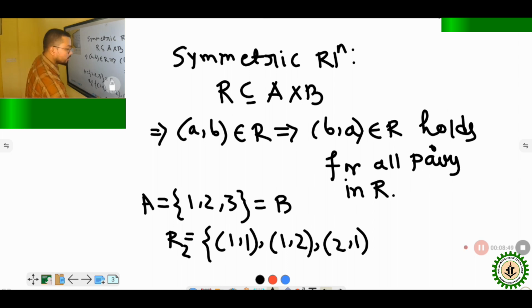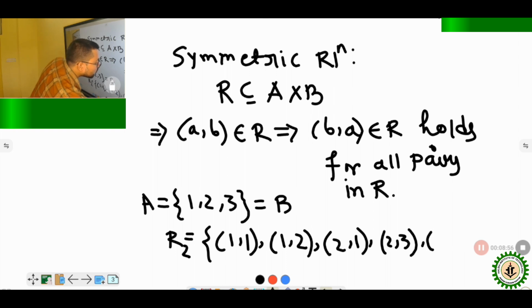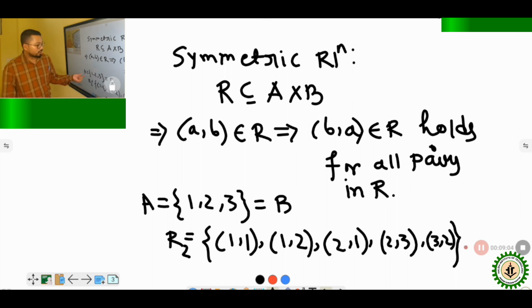Now again, if we want to add some other element, suppose (2, 3), then obviously (3, 2) we also have to add. Now we can say this is a symmetric relation. In this way, we can define a symmetric relation.